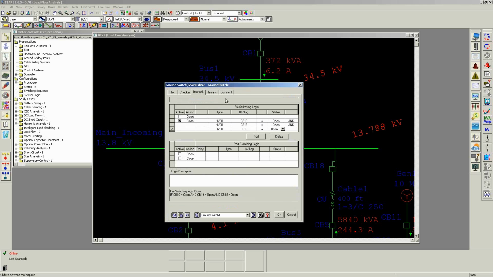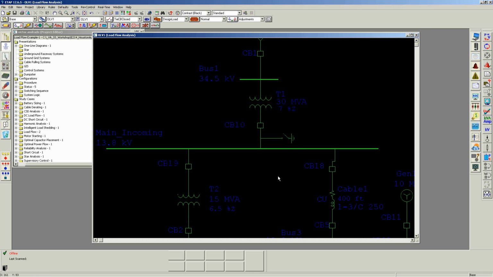There's a small preview that says pre-switch interlock logic. Action: close if circuit breaker 10 is open, circuit breaker 19 is open, and circuit breaker 18 is open. So all those three conditions have to be met, otherwise we will get an error message. Click OK. Okay, so that's part one on using ETAP's built-in interlock enforcer, setting up the logic, which we have already defined.